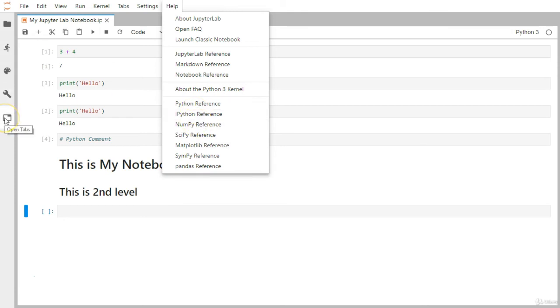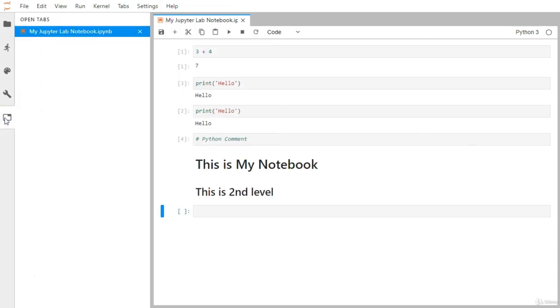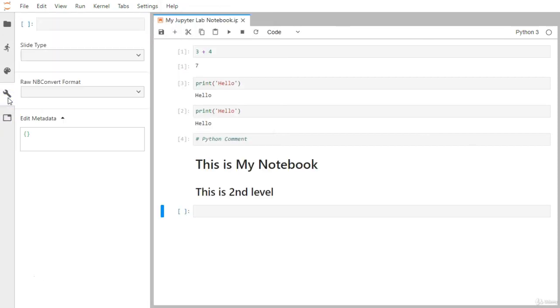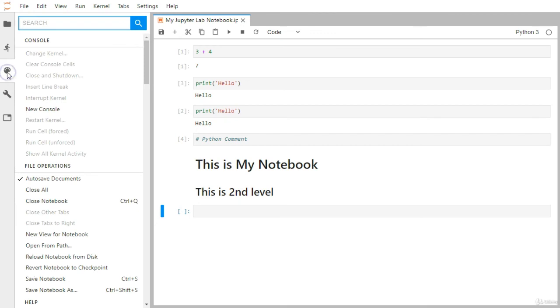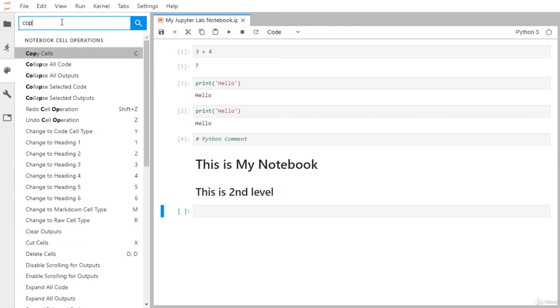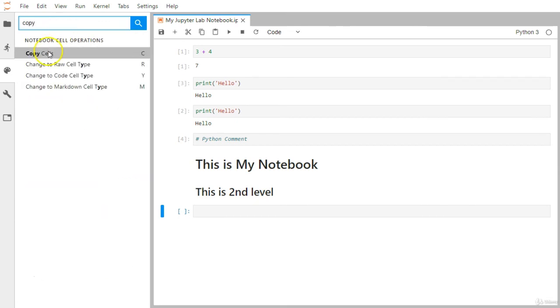Now if you want to get some shortcuts to, let's say, create a cell or delete a cell, you can just go to the left panel bar, select the command palette, and whatever task you want to perform, just write it here. So let's say I want to copy. For copy cell, there is a C. Now whatever command has been given here for notebook cell operation, that won't be executed like this.